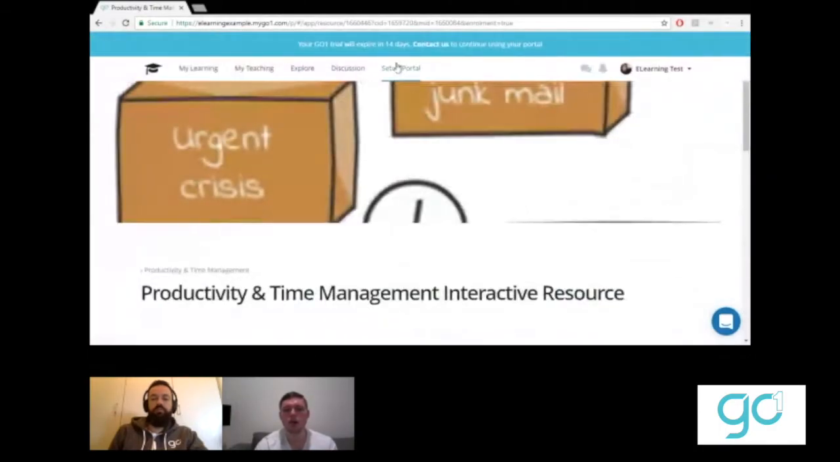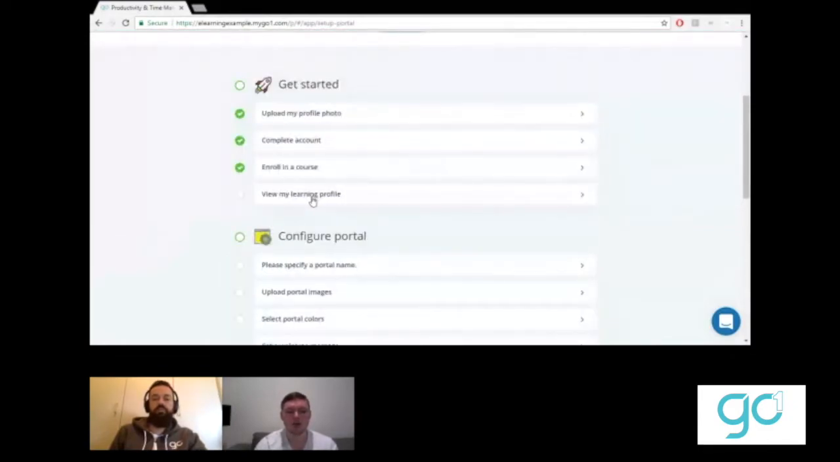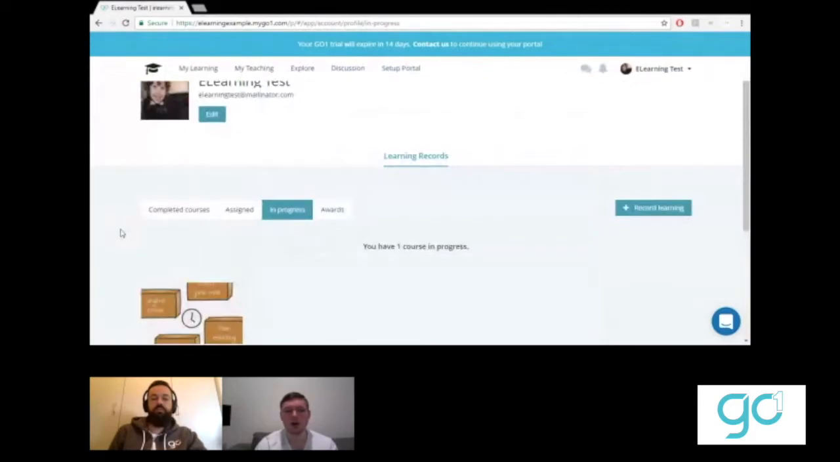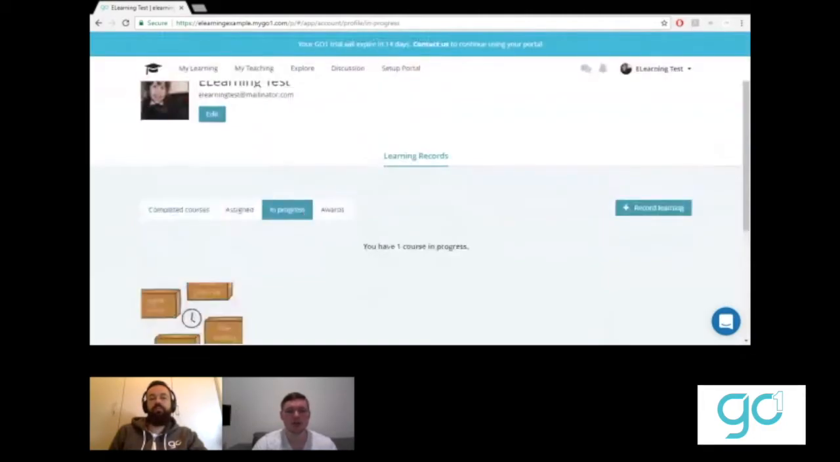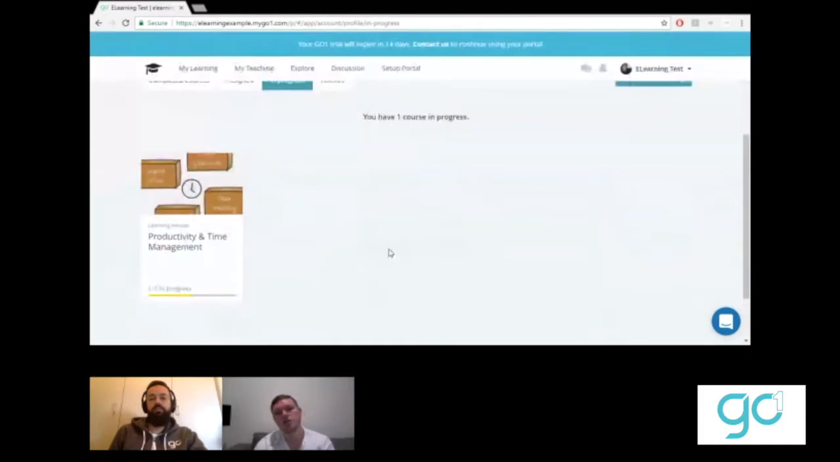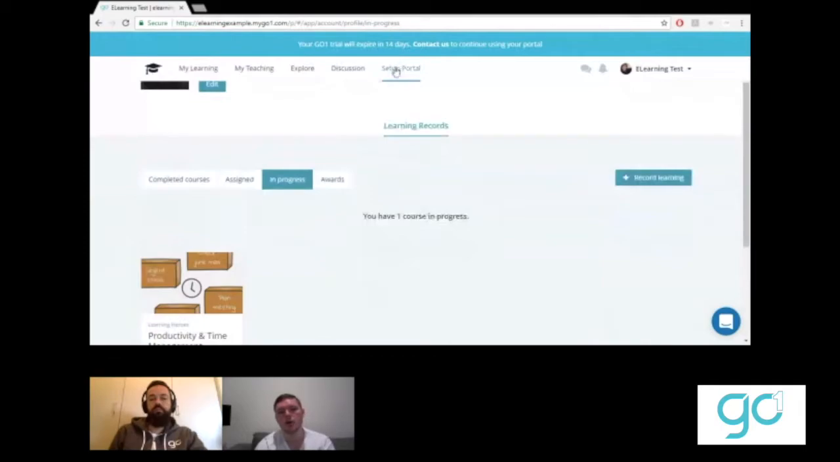I'll keep on going and we'll get this portal set up. So if I'm unsure of where to go, just jump up, set up portal, and we can keep on going. And if we've done some learning, we can view my learning profile. As you can see here, we have a nice overview of what's going on for myself. So if you're ever wanting to see what courses you've done, what courses you have in progress, or even assigned, you can jump up here and you'll never be lost. If you have done a course previously and you want to jump back in and go through the course again, if you want to revise a little bit, feel free. If you've completed a course, you can jump back in, you can revise, you can do whatever you want, as much as you want.